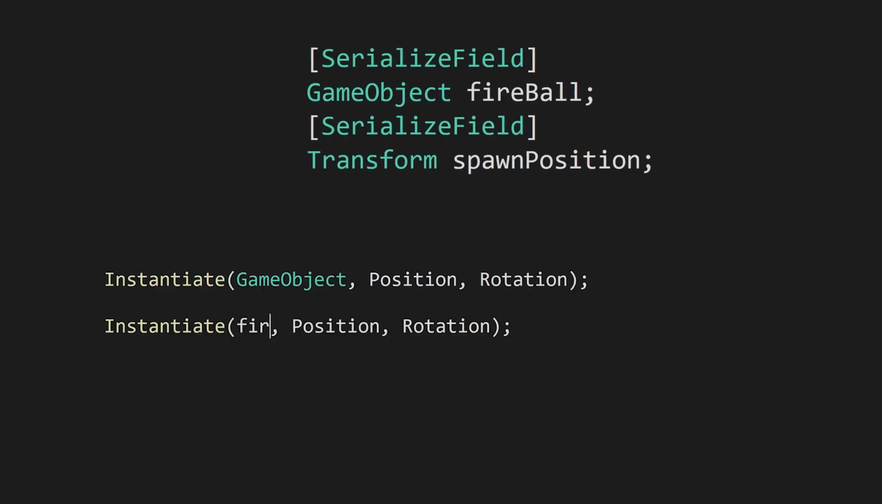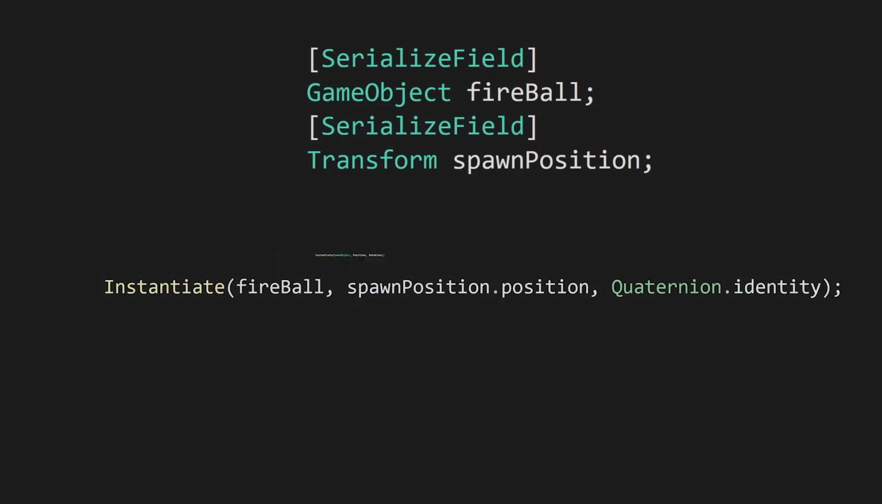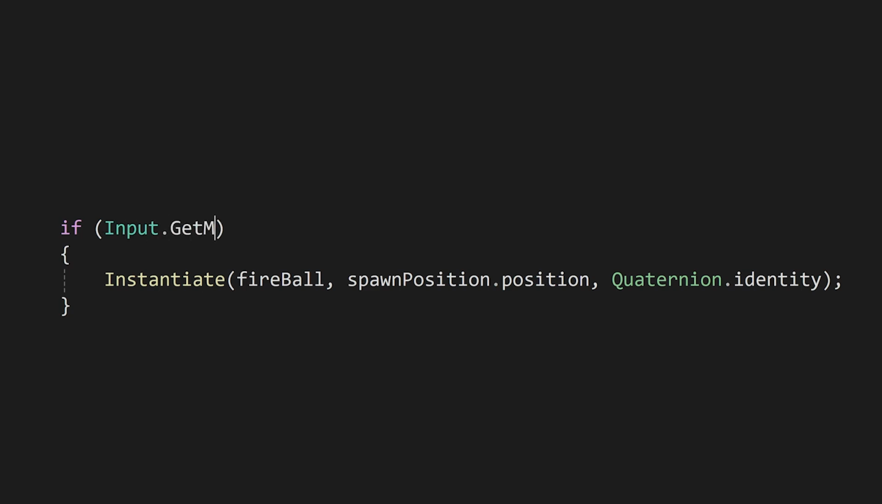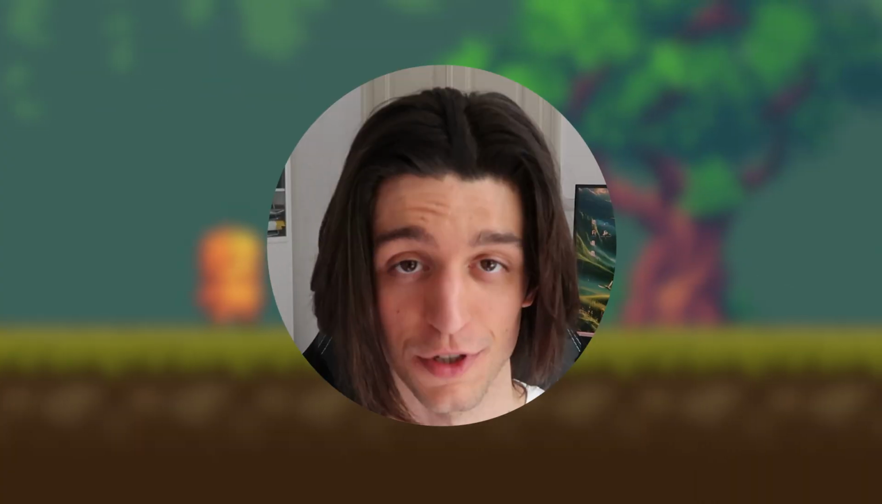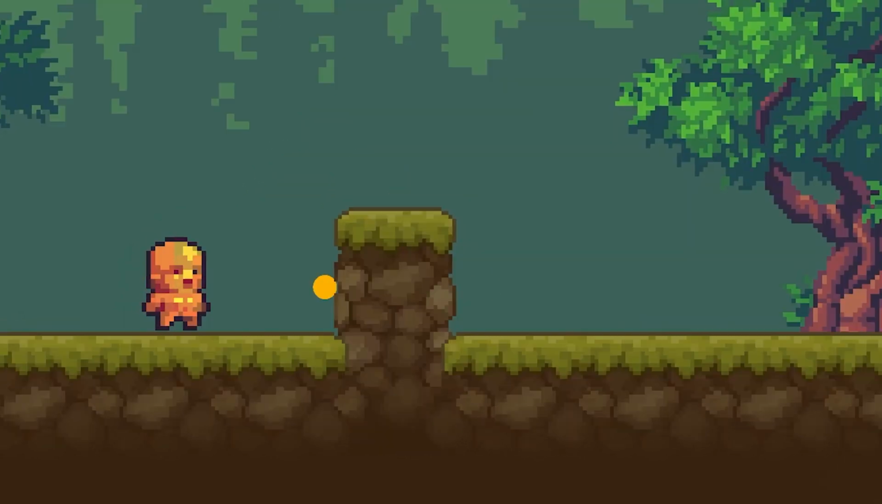We can now put both of those into our instantiate function, and by simply stating Quaternion.identity for our rotation, it will just spawn in the fireball at its default rotation. And because we only want to run this if we press the left mouse button, we put this in an if statement, and then we put this into the update method. And now whenever we press the left mouse button, our player shoots fireballs. But we now have a huge problem. Our fireball can go through walls.